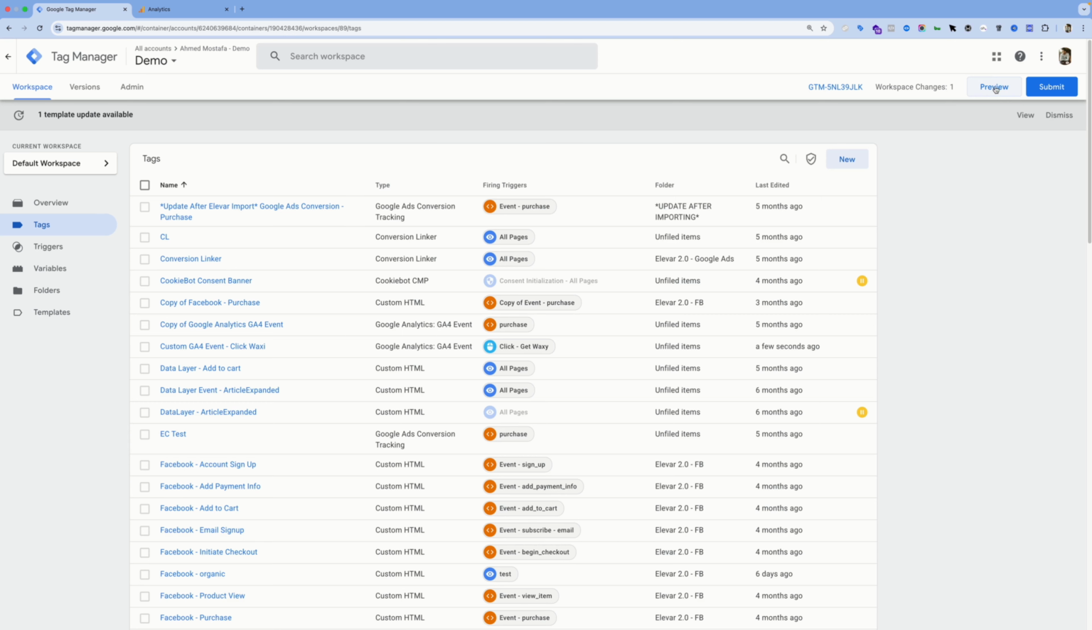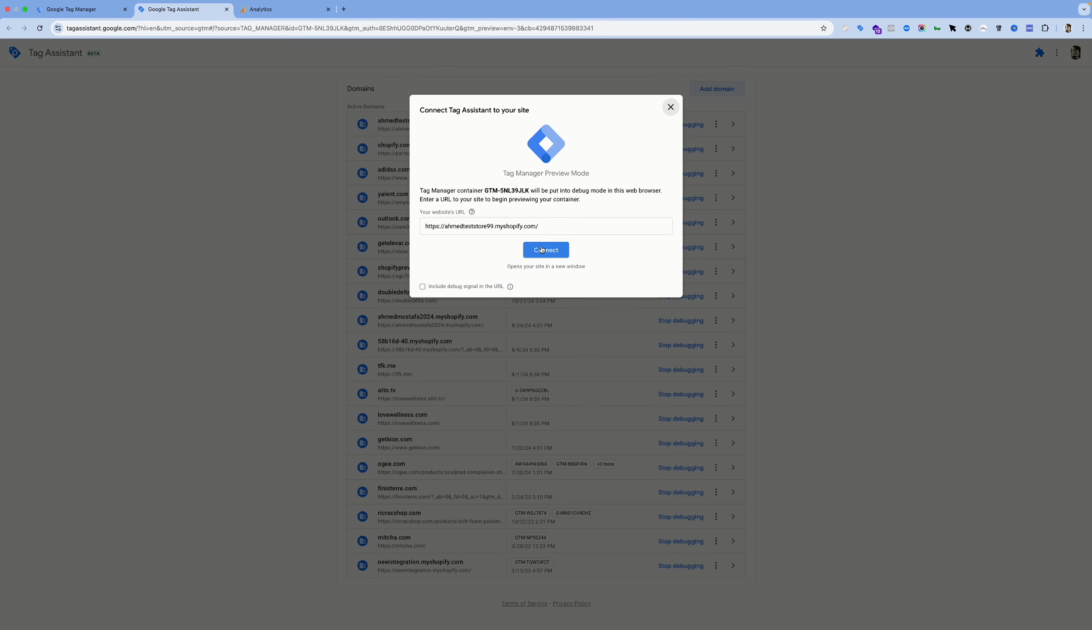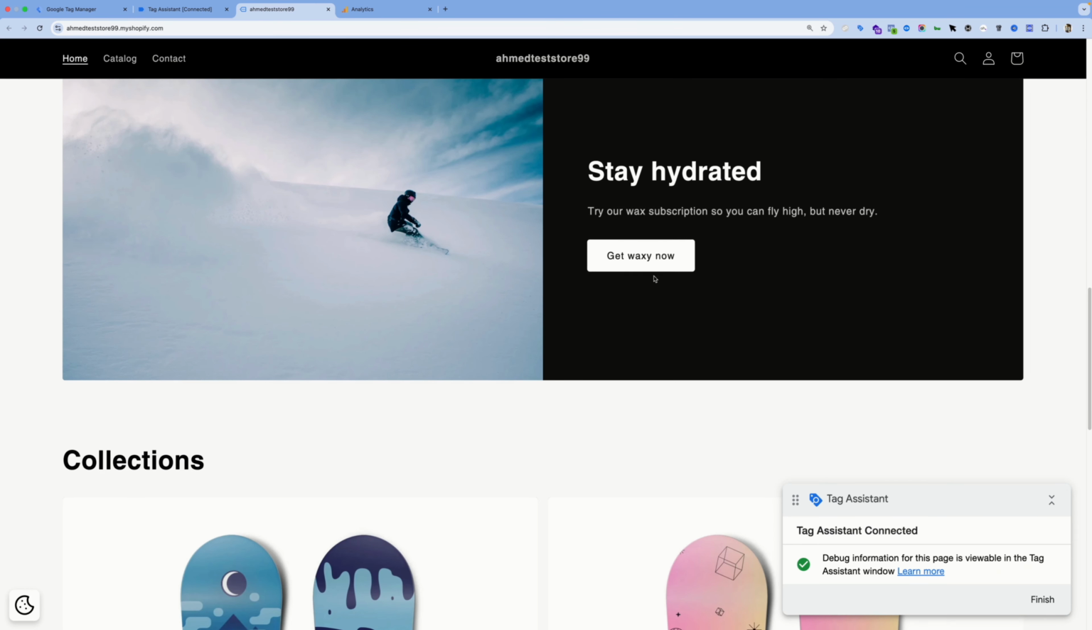Then hit the preview button over here. Add in my website URL, then trigger the event. The trigger is set whenever a user clicks on this button.